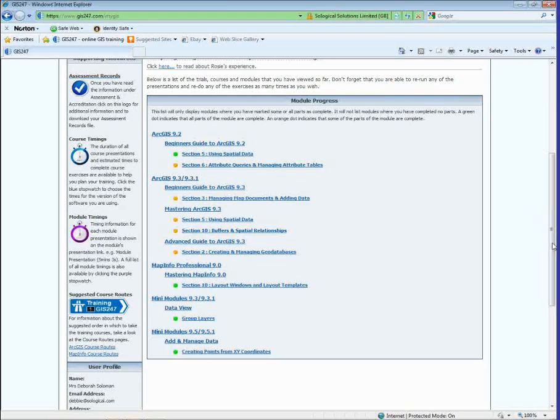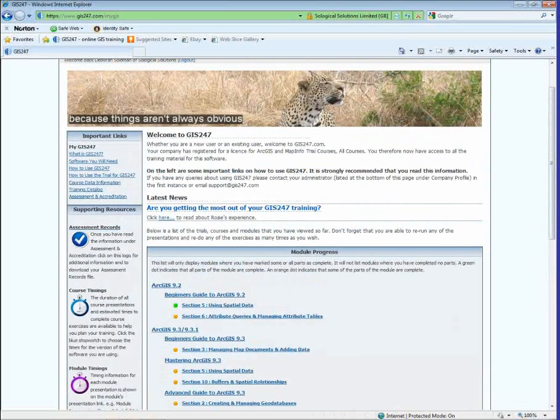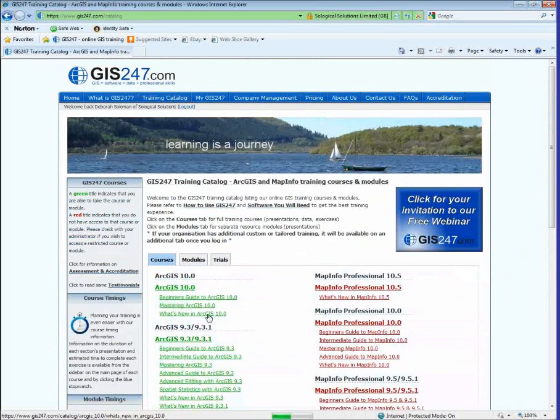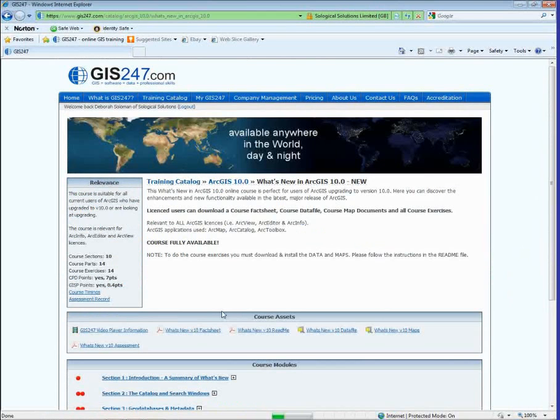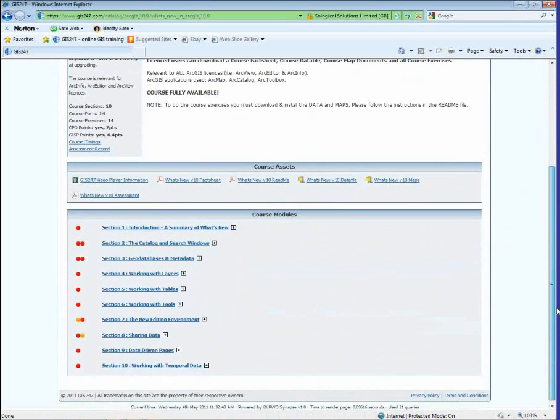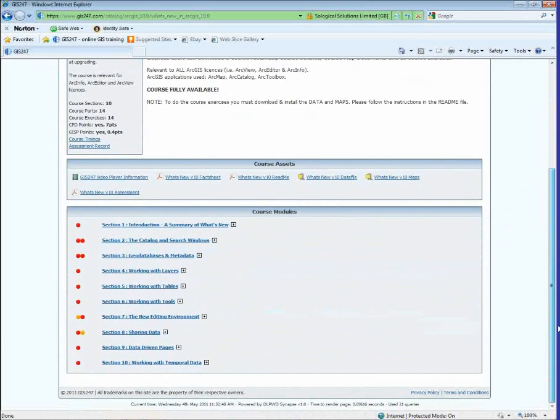Now the presentations for version 10 of ArcGIS on our courses, they're slightly different. If I go back to the training catalogue, I'm going to take a look at the What's New in ArcGIS 10 course. Now all the course pages are structured the same. This shows that the What's New course has course assets to support the exercise component of the course and is comprised of 10 different sections.